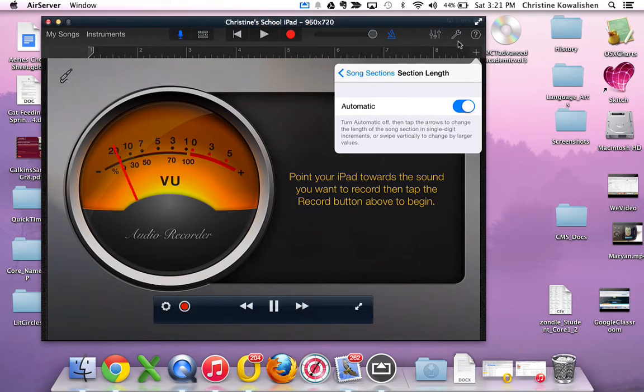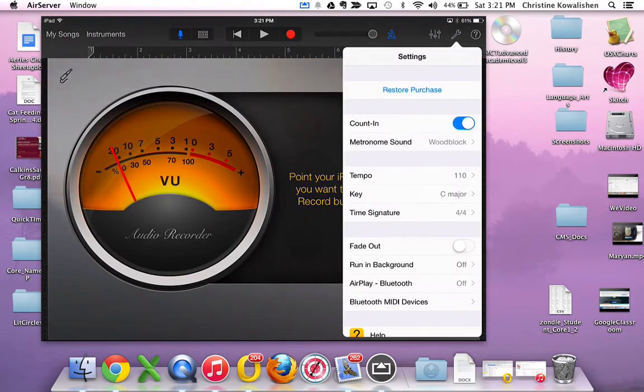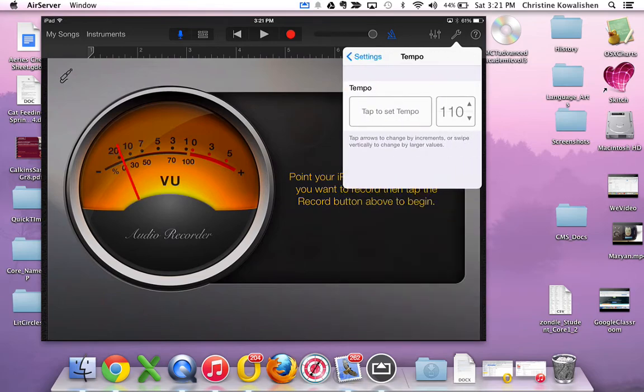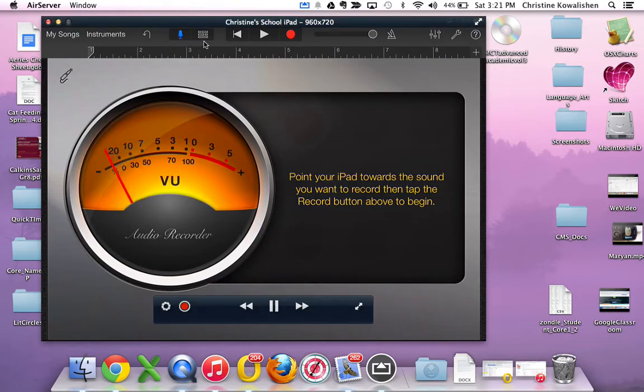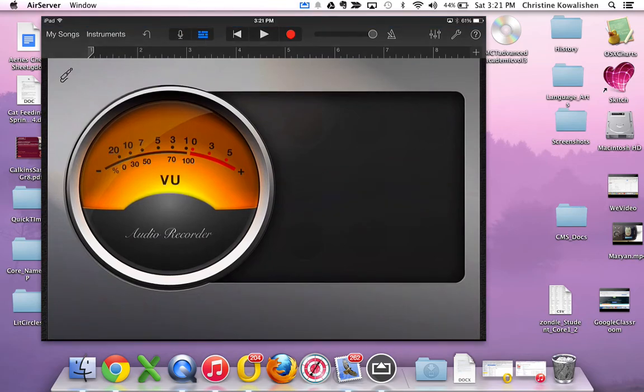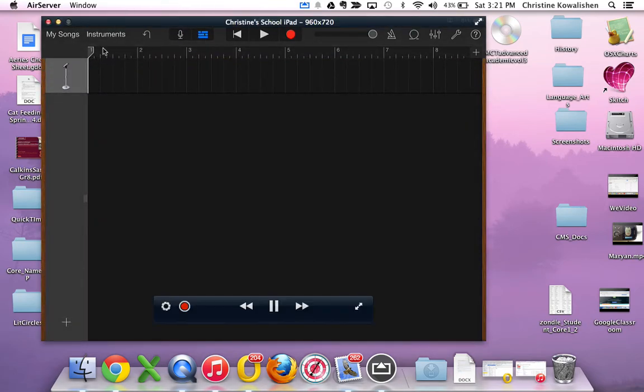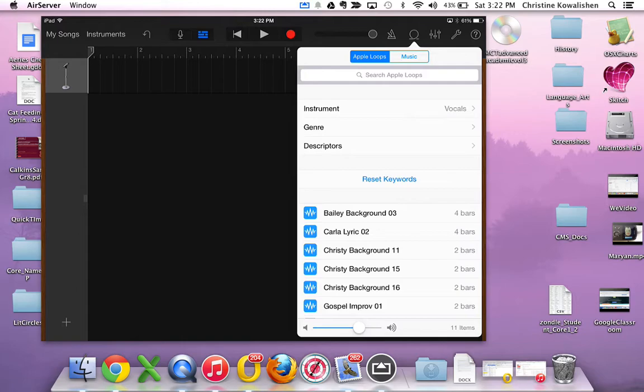The other thing you're going to do is click on this wrench right here and make sure that you're counting in and that you change the tempo just by swiping down to the lowest, and the lowest is 40. And turn the metronome off. It will count in for you though. So this right here is your panel display. When you click there, you'll see that you have a microphone, and we want to add a little music as our introduction. So we're going to come over here to this loop, and there's a lot to pick from.